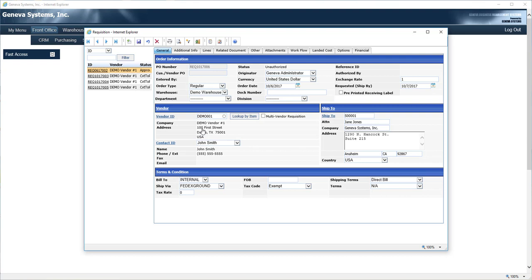Notice that once our warehouse and vendor are selected, all our requisition header information is automatically populated from warehouse settings and the vendor's master file. There is also a multi-vendor requisition option that, when checked, will allow you to enter items from multiple vendors on one requisition. And then when the requisition is approved and converted to a PO, GBMS will automatically create a PO for each vendor with just the items for that vendor.